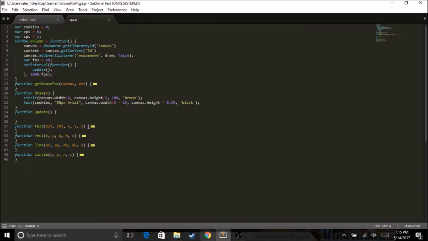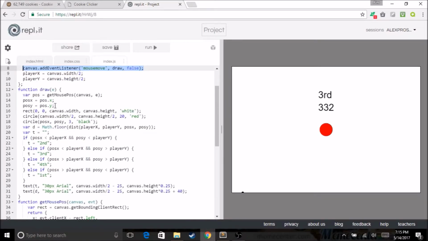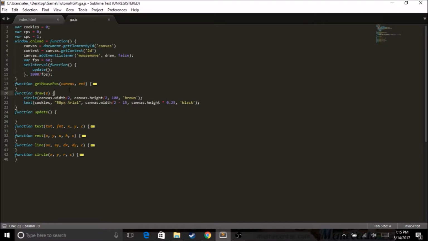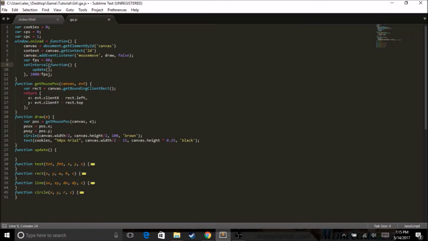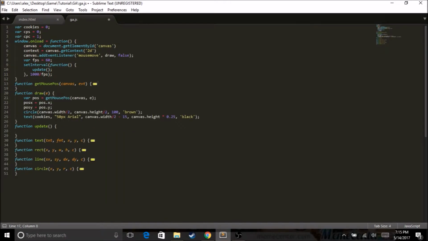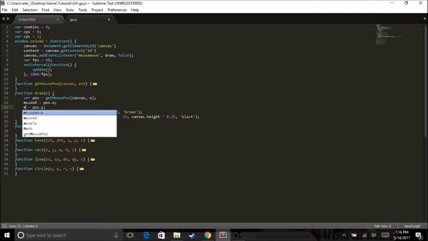But wait, not here. You go back to replit. So what we did here is we called it from this, Control C. And so we got the mouse position. We got the canvas, which is just what I did here. We also got the position, which is from the get mouse, and get the X and Y from it. We got the X, Y, we put them in variables, and now we can actually start playing with the mouse X and mouse Y.